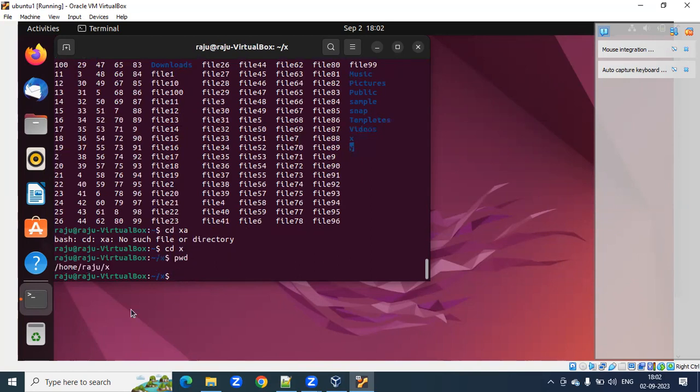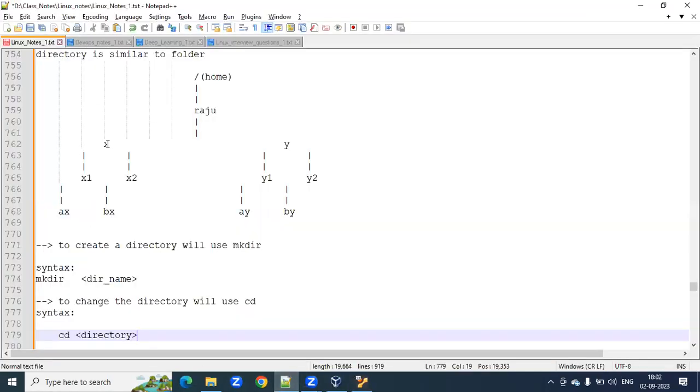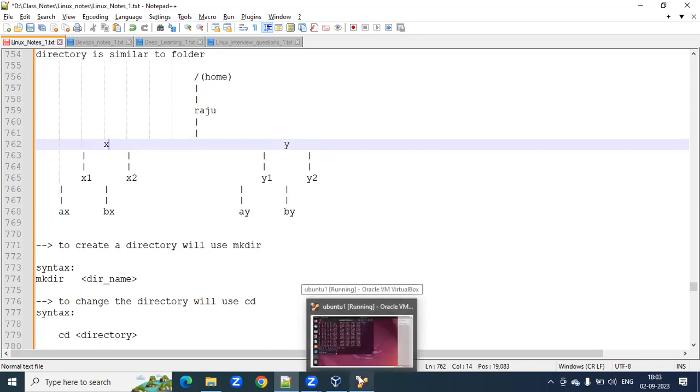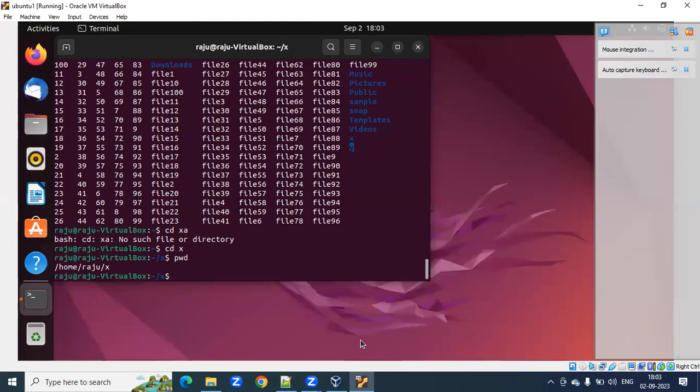See, the present working directory we are in is /home/Raju/X. And now we have to create directories here. As per this, we have created the X directory. We have to create the directories X1, X2. For creating a directory, mkdir directory name. So at a time, can we create two directories? mkdir X1 space X2. Those are the two directories.